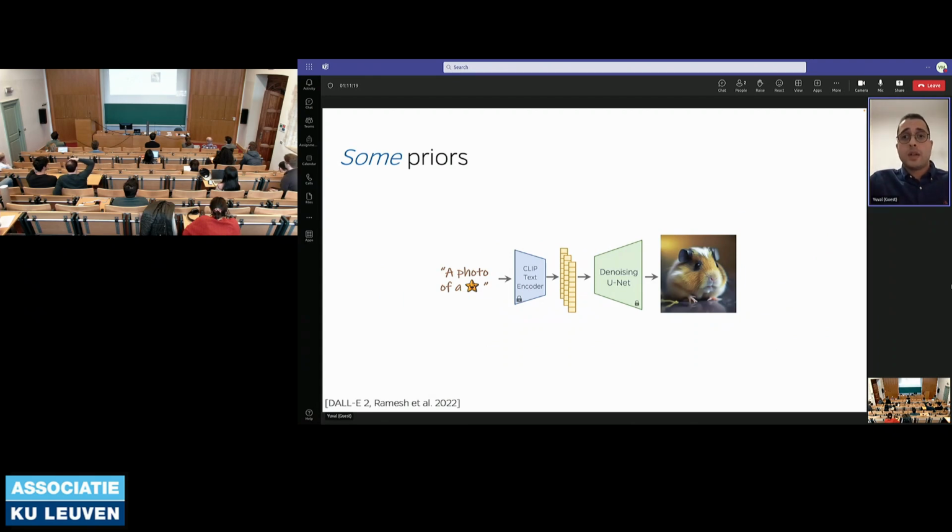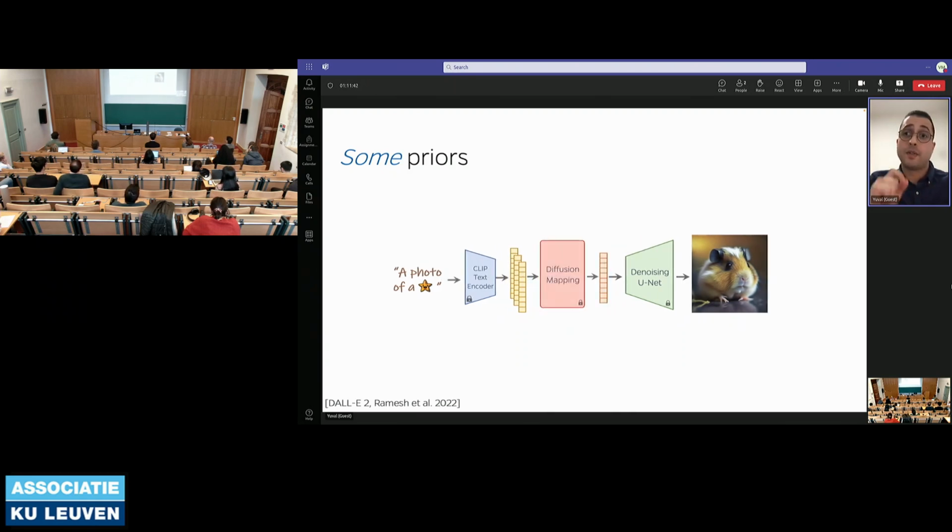And until now, all the models that we talked about go directly from a text representation, a text embedding, to an image, like we see here. Right? We have a prompt, extract its CLIP embedding, and pass it into the denoising UNet. But now I want to talk about a less well-known idea that was introduced in the original DALL-E 2 paper. This is the idea of a diffusion prior, or a diffusion mapping.